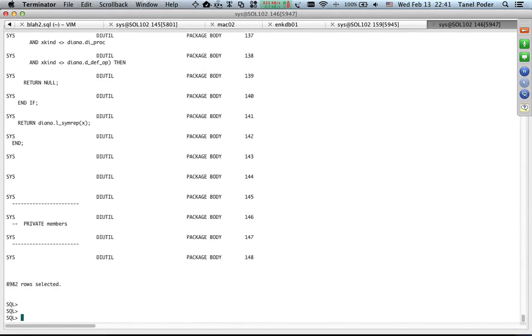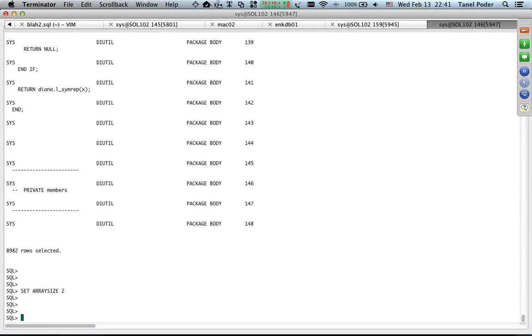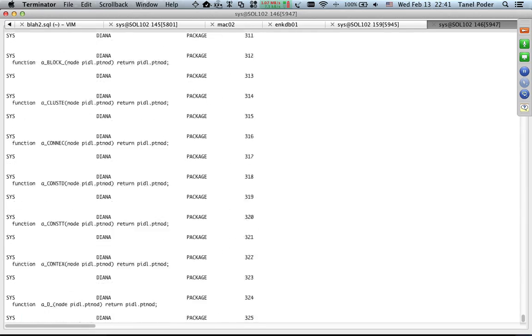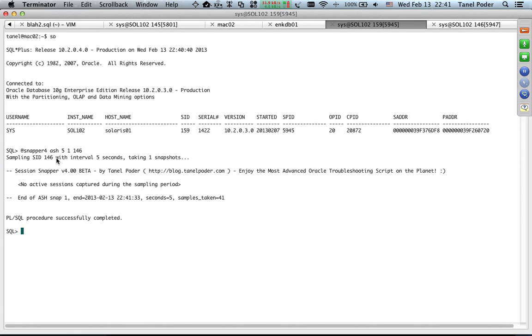I'm not sure whether you saw what I did. I just deliberately set array size to 2, and I ran some sort of a query. And now I might wonder, why is this query so slow, right? And when I run snapper for ash, let's say that this is some sort of a report or batch job, which seems to be really slow. Let's see, 146.